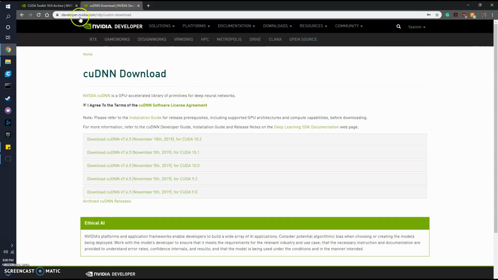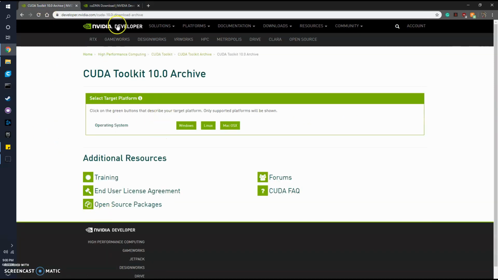To install this specific package over here, you're going to have to make a membership account, which is free. And we're going to be installing 7.6.5 for CUDA 10.0, which I've already installed. But all you have to do is click it. And once you've installed it, you're going to have to add certain paths to your directory, which I will show as well. And same with CUDA.